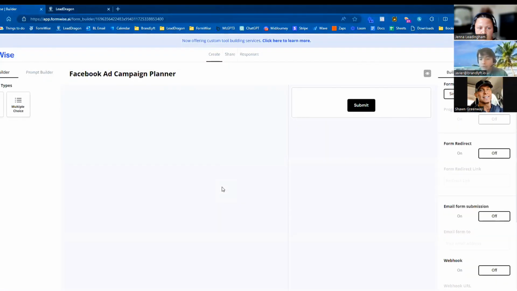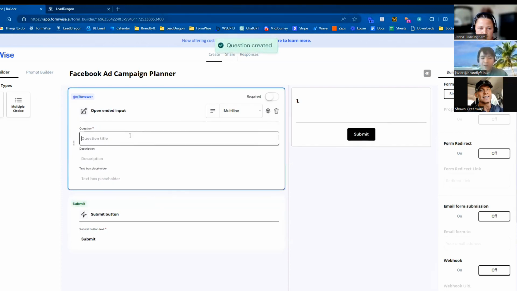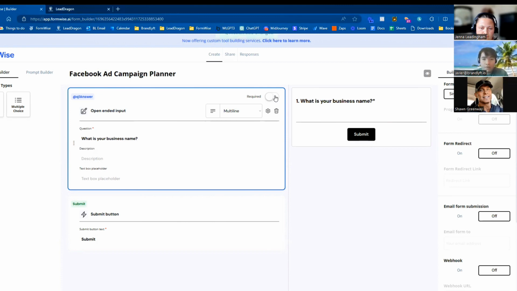So again, it's just like building a form. Everybody knows how to build forms if you've been on the internet since at least 1995. So we are going to add our fields first. This is what our end user is going to be interfacing with. So the first question is going to be, what is your business name? And then we're going to make that required.